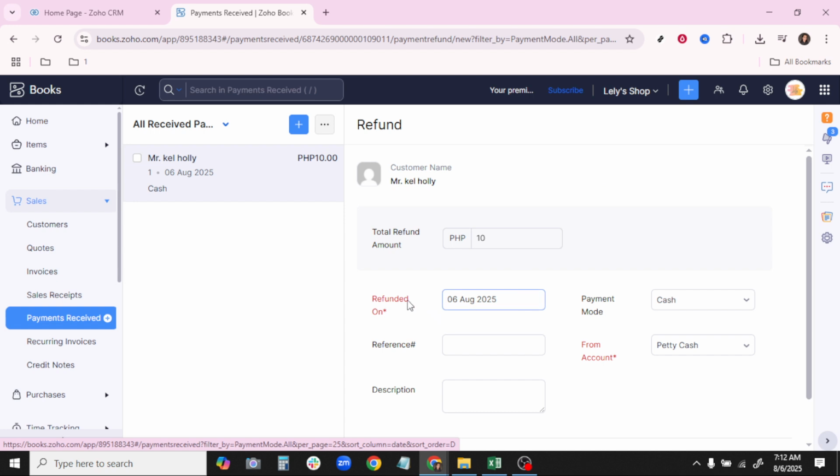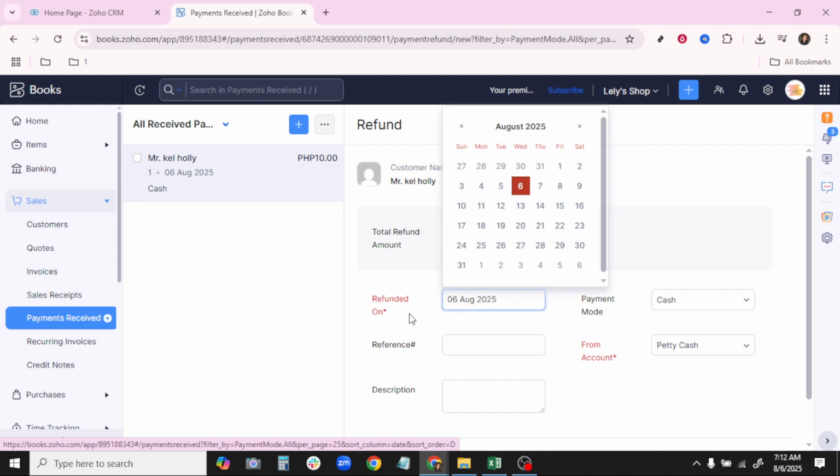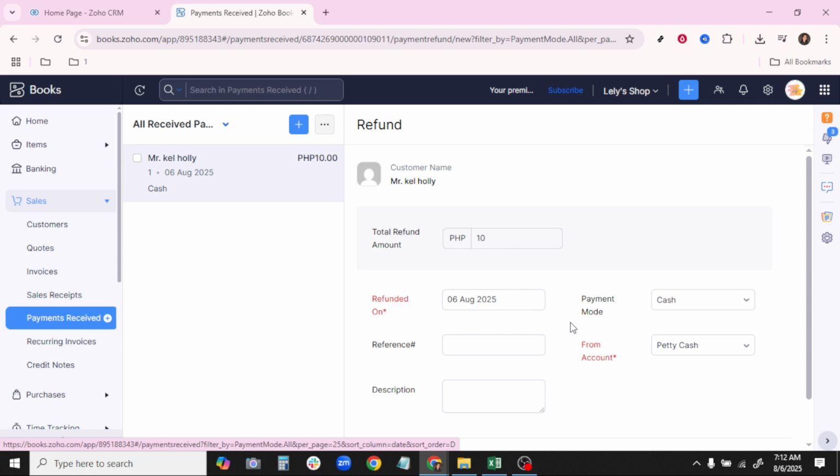Next, you can choose the refund date. It's important to input the date accurately to represent the day you're processing the refund. An accurate refund date can help maintain consistency in your financial records and facilitate smoother reconciliation at the end of the month or year.